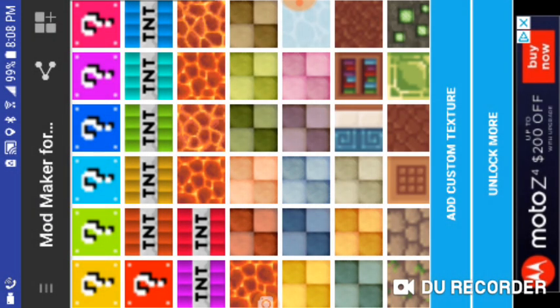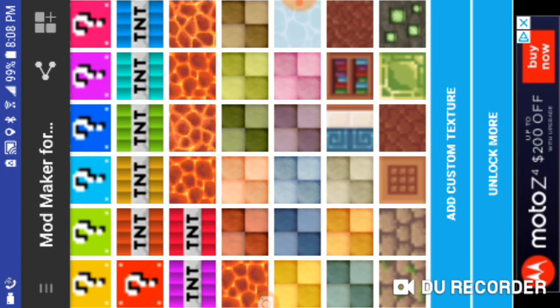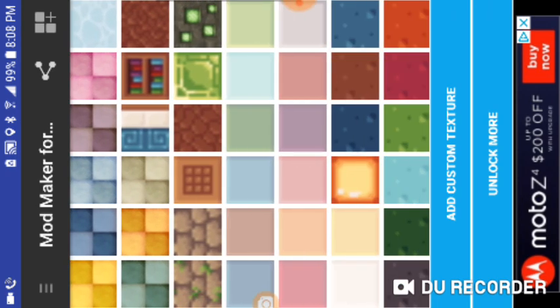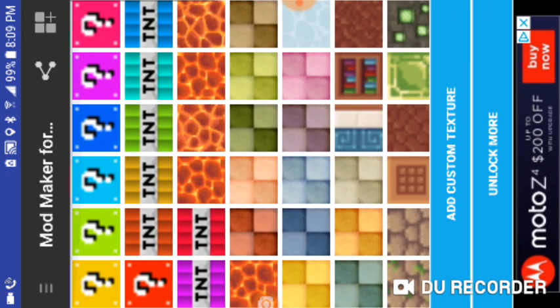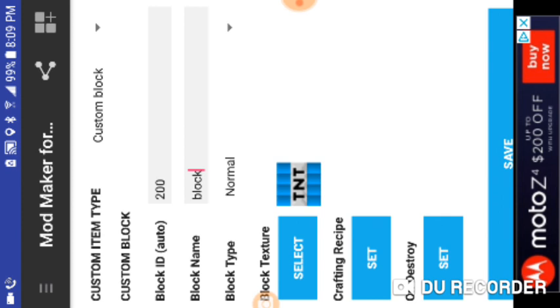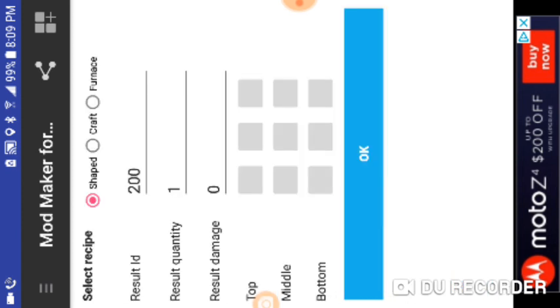The app does have ads, by the way. However, most of them are pretty good. Most of the ads are not harmful or anything like that. Then you can choose the texture of your blocks. I'll just do a blue TNT. That looks pretty cool. And then you can choose the crafting recipe.